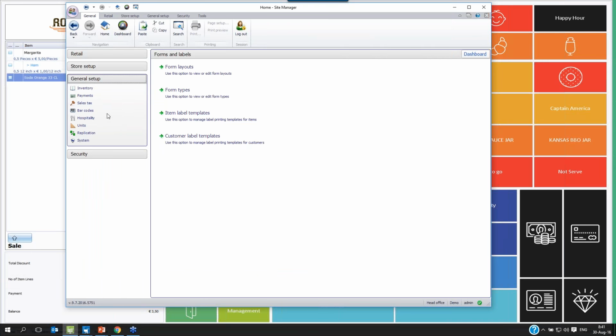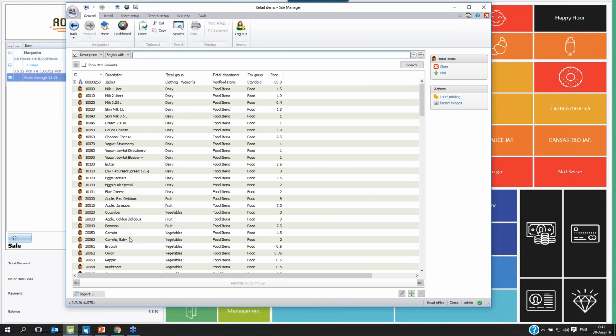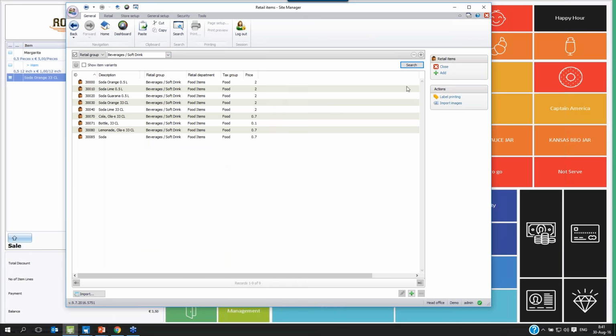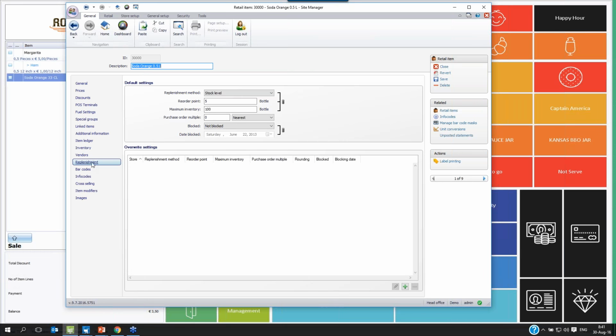For inventory, in LS One, we have a replenishment system. So if I go in here, I'm going to have a look at a retail group with soft drinks. So these are all my items, all my soft drinks items. And if I open one of them and go to the replenishment tab, we have a look at the settings for replenishment.